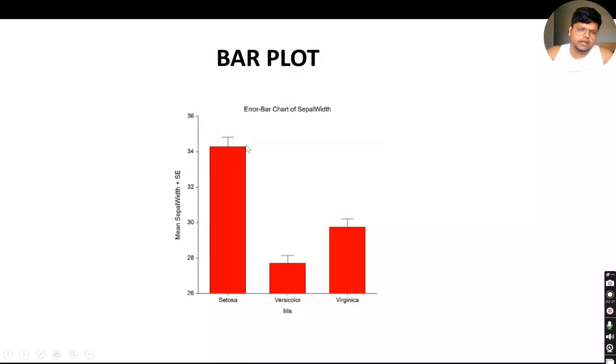You know the standard error, right? Standard error is calculated as the standard deviation divided by the square root of n, the number of genotypes or number of treatments. So these are called standard error bars. Sometimes you also see standard deviation as error bars, but in the bar plot we mostly use standard errors as error bars.